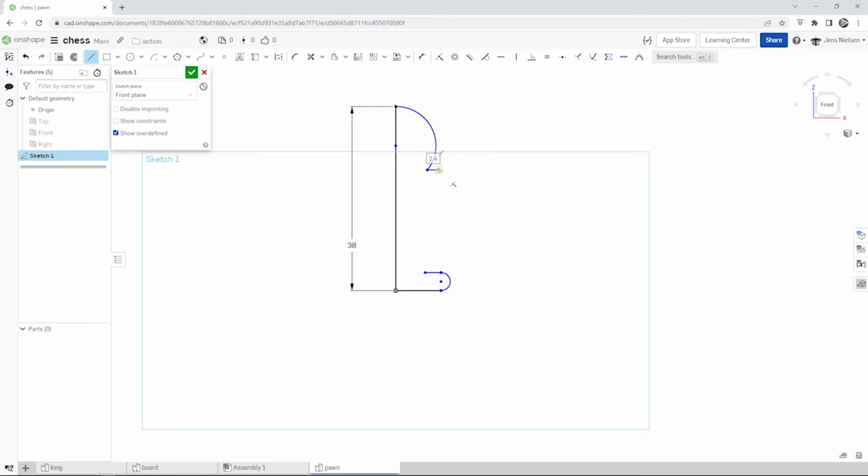Then again, make that tangent arc. Leave that point there. Continue with a line. Go down with a line. Make that again a tangent arc here. Somewhere about there. And another tangent arc connecting to that endpoint. All right.